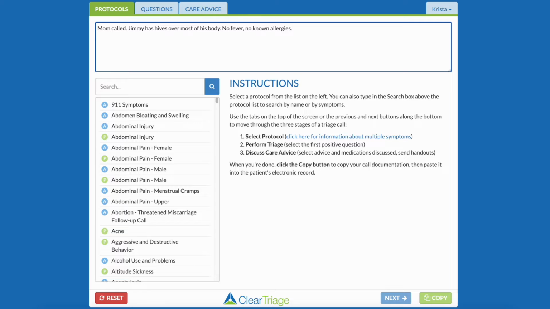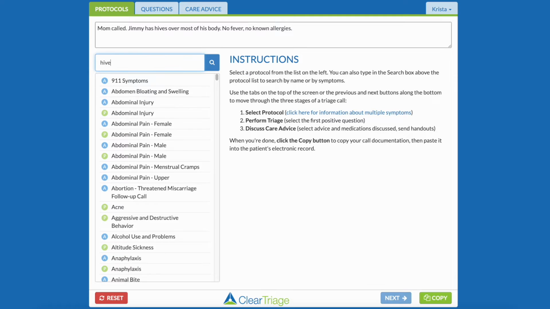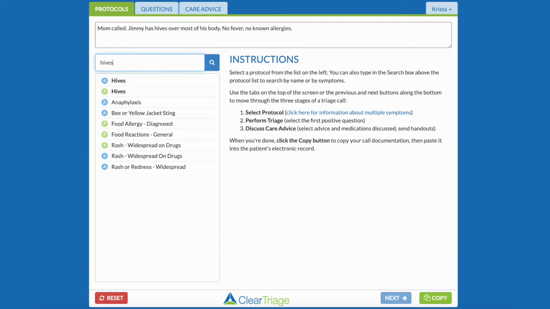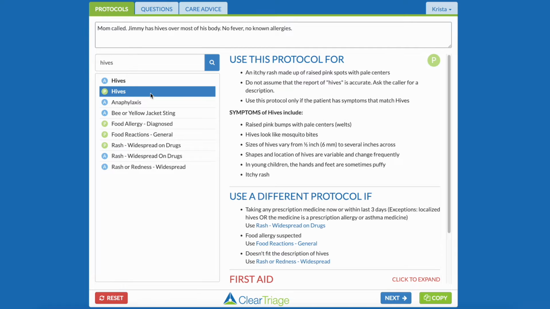Here is my list of protocols in alphabetical order. I can type in the search box to narrow that down and find hives. In this example, I'm in a ClearTriage family account with both adult and pediatric protocols. Notice the adult protocols have the blue A's beside the name of the protocols. The pediatric protocols have the green P's. Because this is a pediatric patient, I will select the pediatric hives protocol.